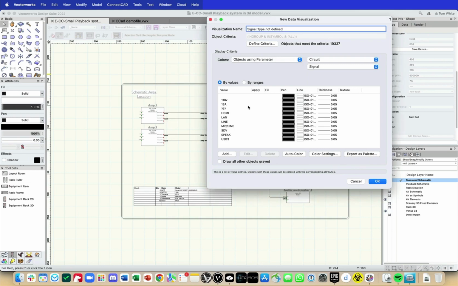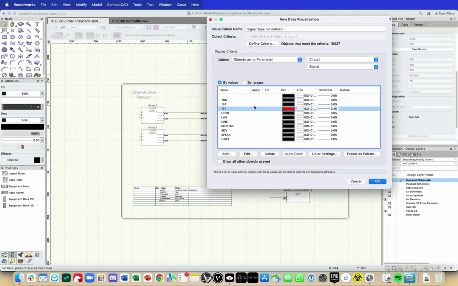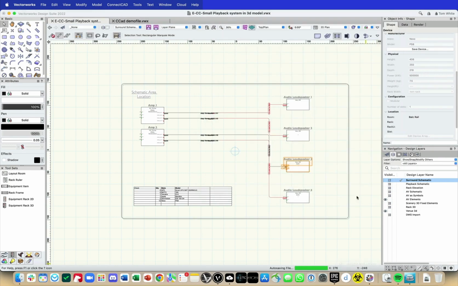Yes. So it'll pick up all the signal types in the drawing, but you'll notice here that there are 3 question marks, and that gets created when it doesn't have a signal type defined. So if we just change that to red and a bit thicker, and make sure that apply is ticked so that it's going to colour those in, we can now use this as a way of marking and checking our drawings. So we now know that we've not yet defined these signal types.